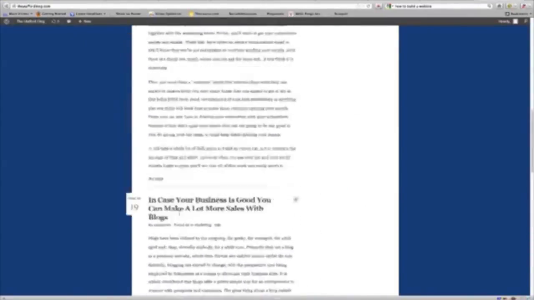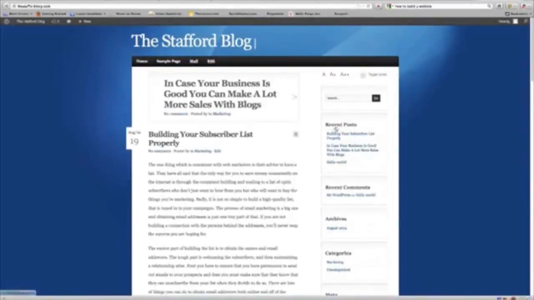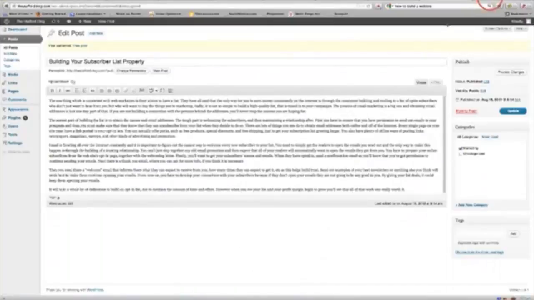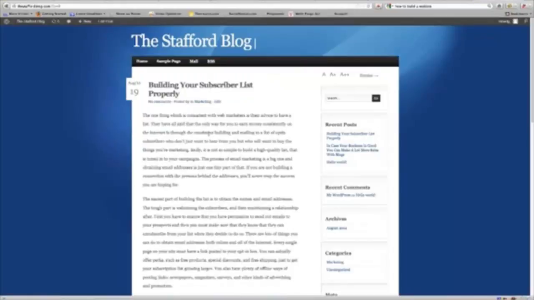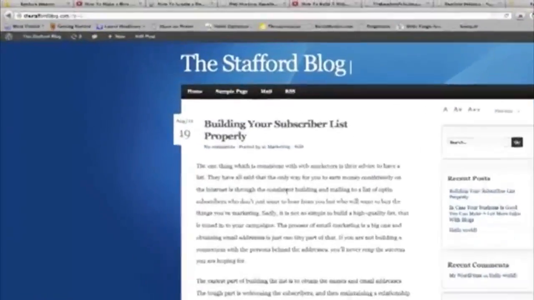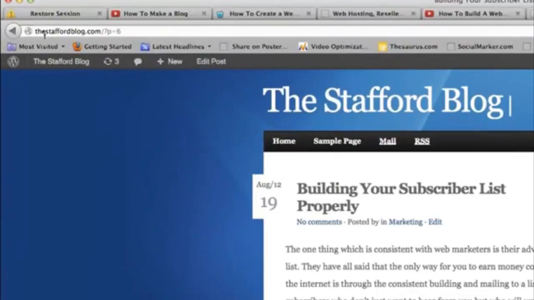Pretty cool stuff. Our recent posts right here, recent comments, and we can erase some of that. I'm going to show you a couple of tweaks that I do right here. Let's click on this and I'll show you. I clicked that link, and this is going to take us to this specific post. Now, if you look up here in the URL, you're going to see staffordblog.com/?p=6. We don't want that. We want to clean that up, and that's very easy to do. We want that to be the name of the post, and that'll do it for the page as well.